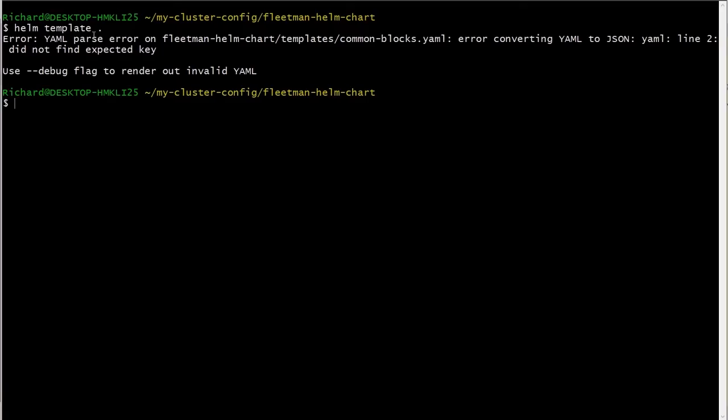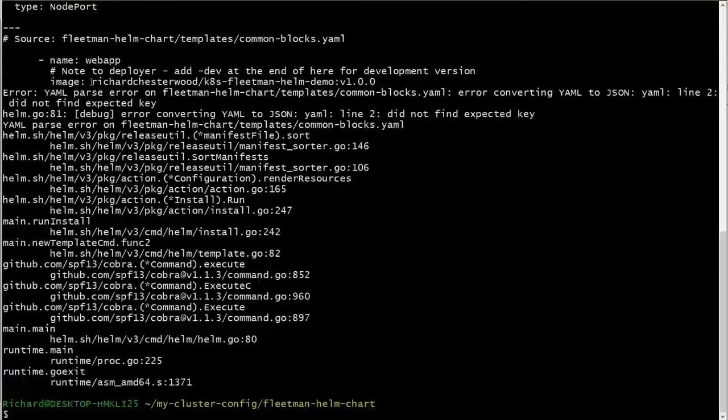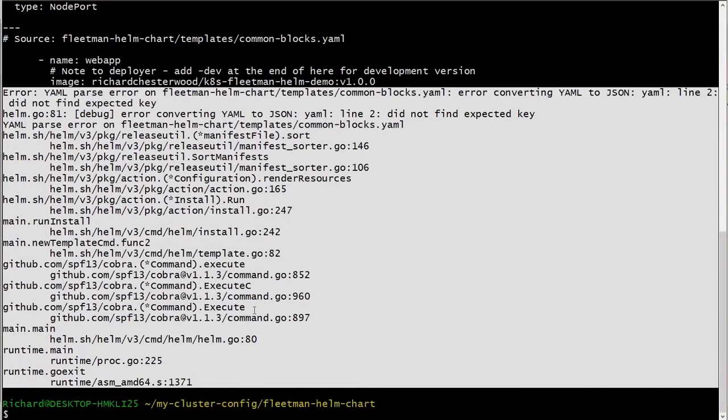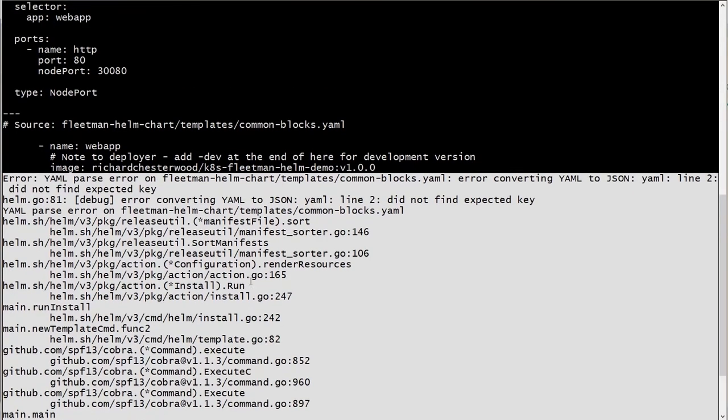This is a good opportunity to give you a bit of advice here. When you get these YAML parse errors, it can be really confusing to understand what's going on. But as they advise here, if you rerun the command with the --debug flag, now we're getting a horrible big stack trace here, which really isn't helpful.